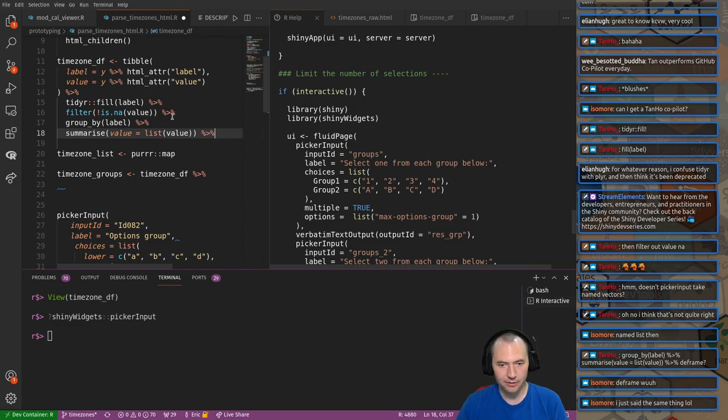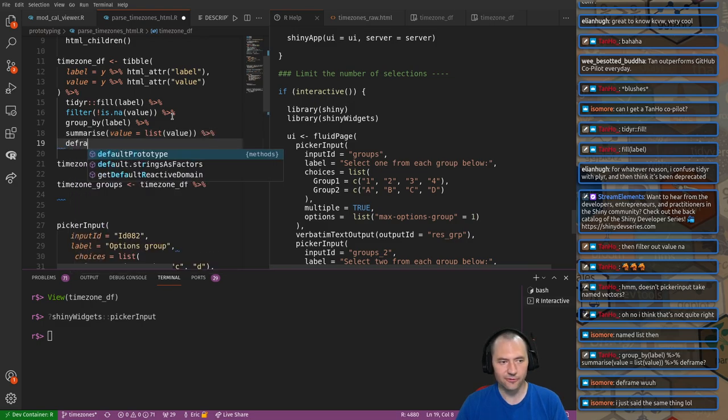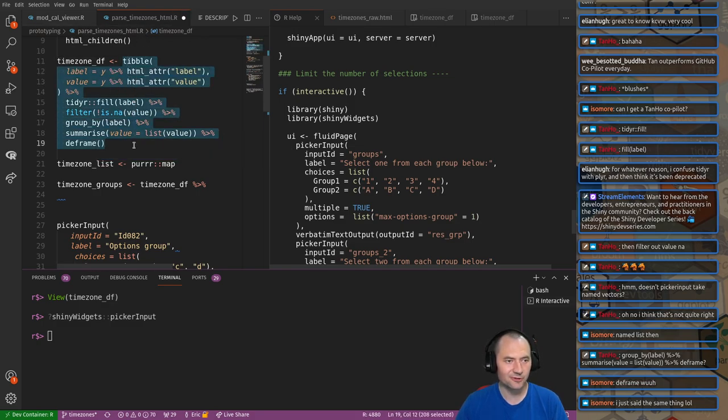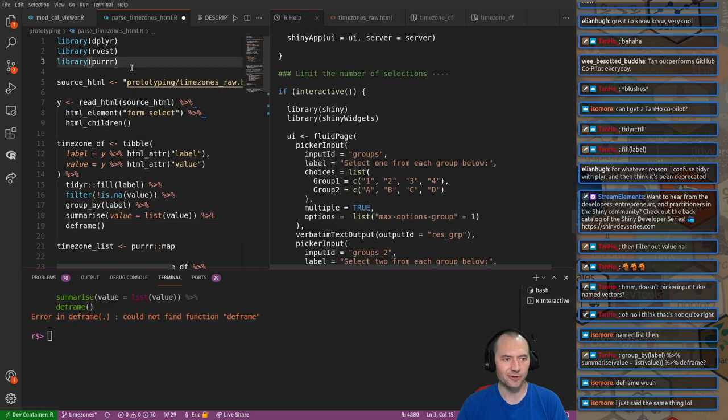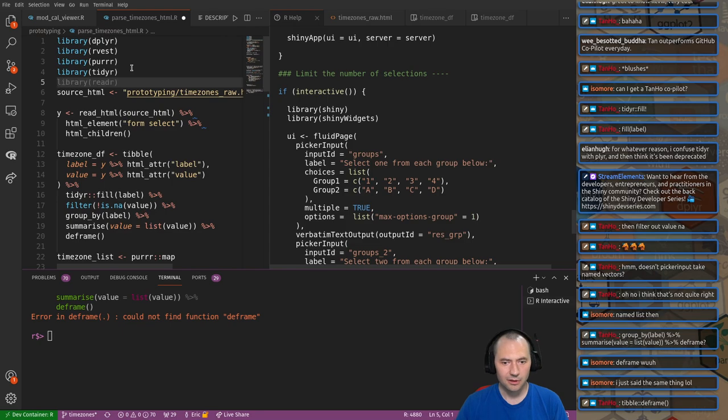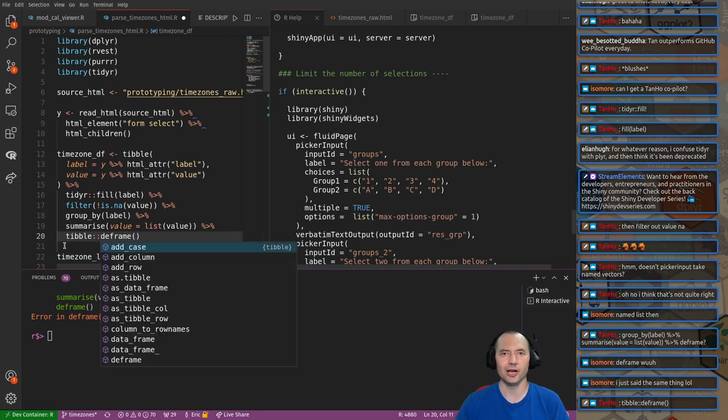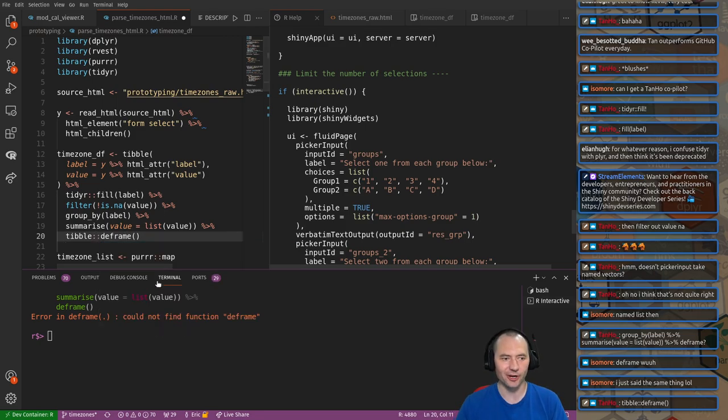And then deframe. Okay. Just curious what it looks like when I run it like this first. Oh, what? Oh, it's from tidyr, I imagine, right? I think. Oh, Tibble. It's from Tibble. Okay, okay. Yeah, enframe. I remember that one. I don't remember deframe. Okay. Yeah, so that's like the converse of it.